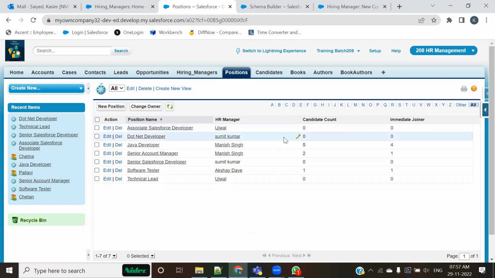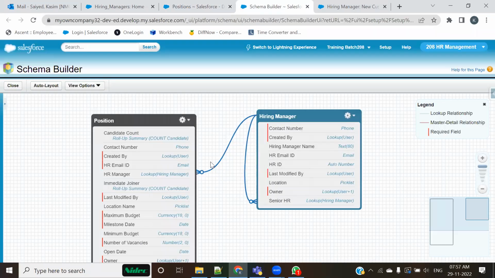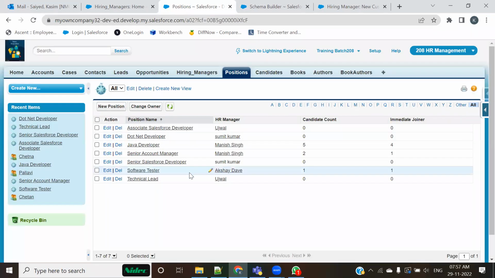Let's go. So whenever we are converting a lookup into master detail, there's only one prerequisite. There is only one point for which you have to look. When you are converting a lookup into master, every child must have a parent. You have to be sure about this. For every child, there is a parent. If there is no parent, you have to make this association.